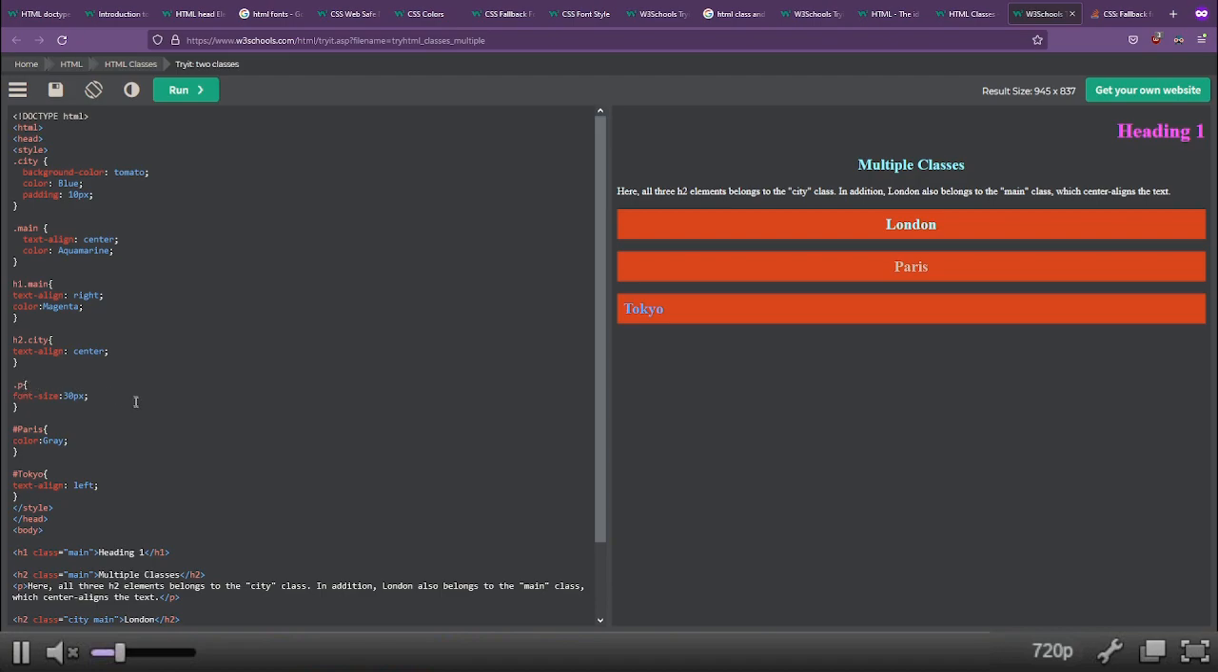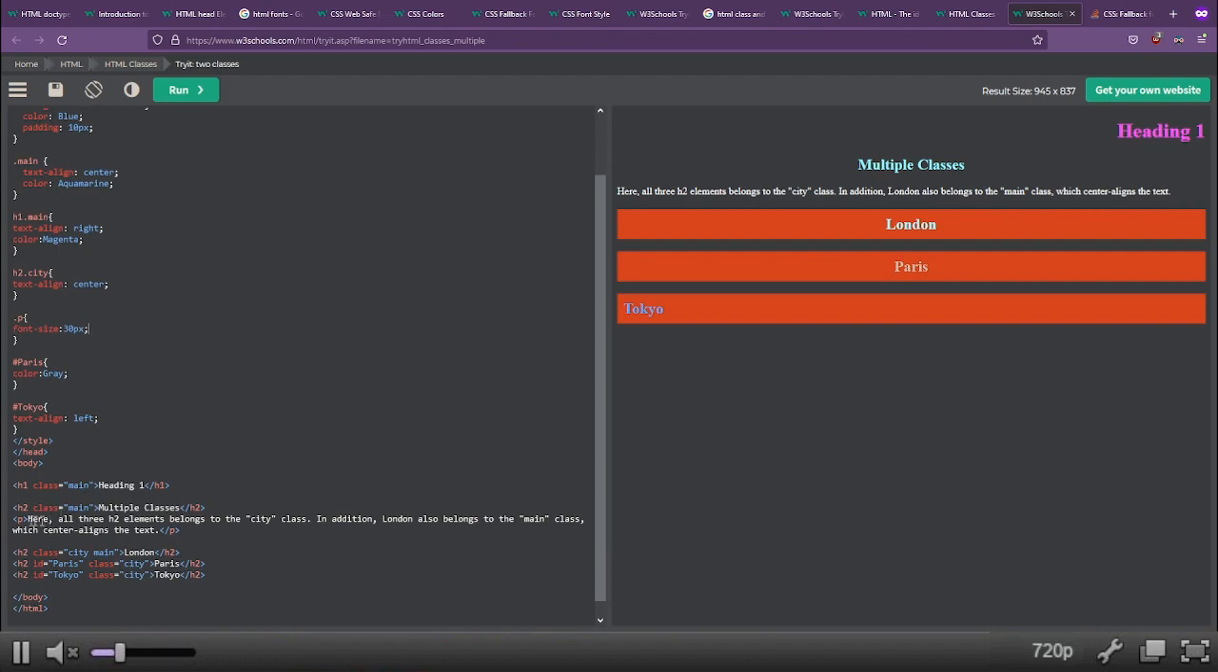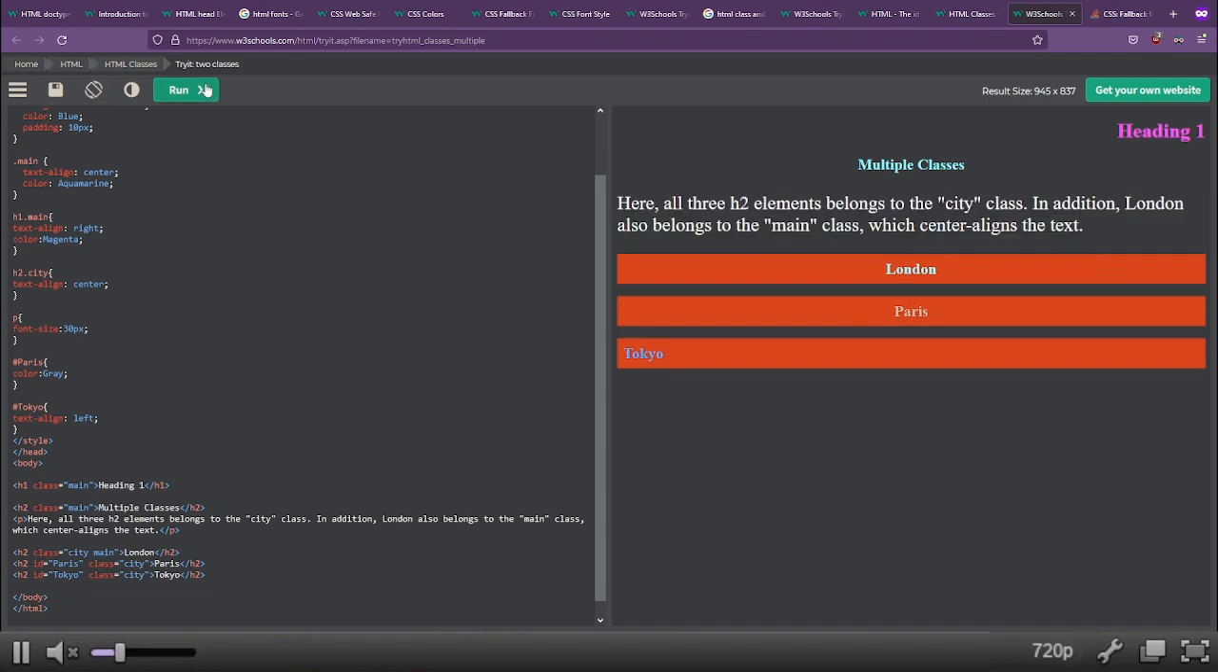Well, that's not right. Oh, that's right. Because I'm treating it as a class, not its own tag. Tags don't have anything in front of them. Classes have periods. IDs have hashtags or pound symbols. HTML tags don't have either. There we go.